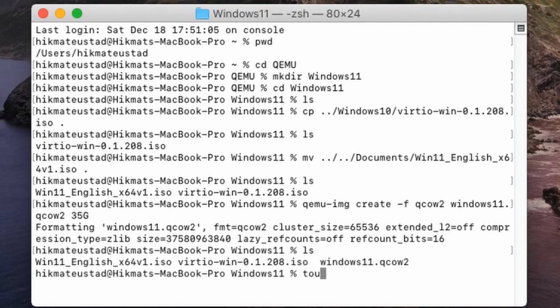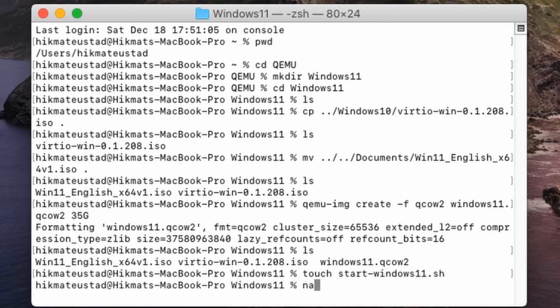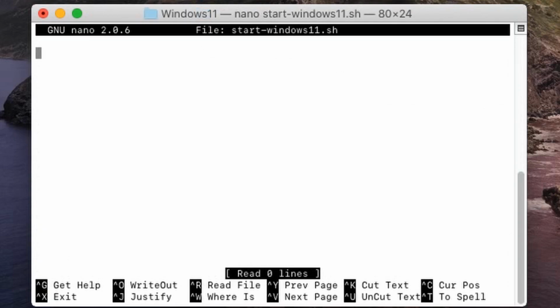I'm going to create a file by touching a file, say start-windows11.sh, and we are going to write into this file using nano. All right guys, full attention. Don't even blink and don't even think about getting late.